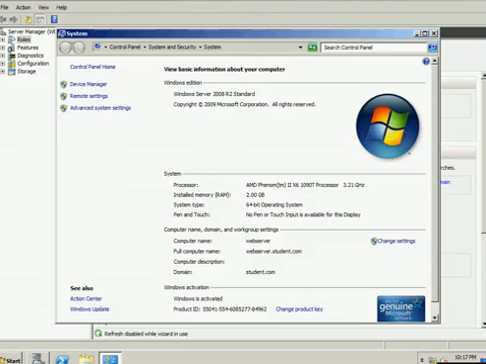Okay everyone, today we're going to talk about two things. We're going to set up a standalone certification authority in Windows Server 2008, and we're going to use it to hopefully lock down a website with SSL.